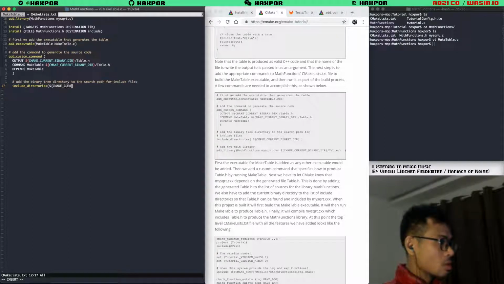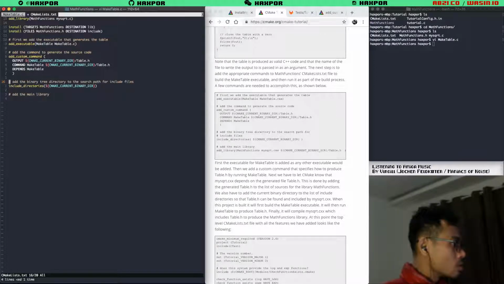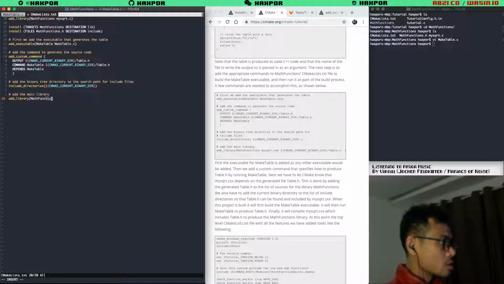CMake current binary dir. Add the main library. Oops. Map functions, mysqrt, let's see, and CMake current binary dir, the table reference.